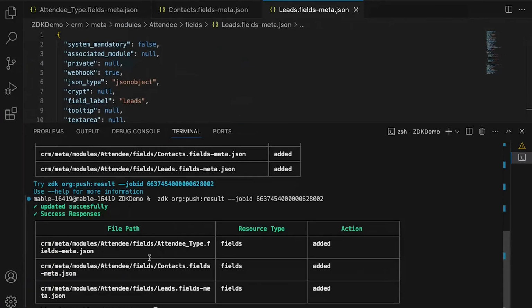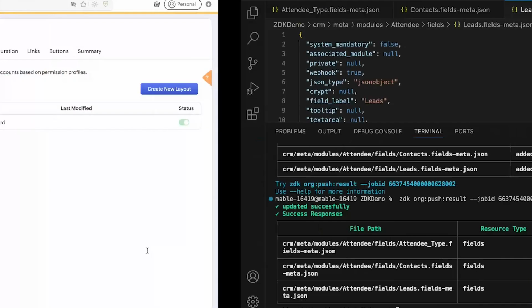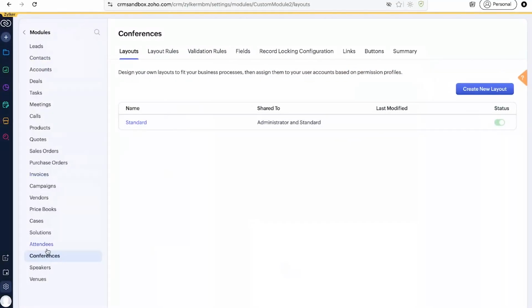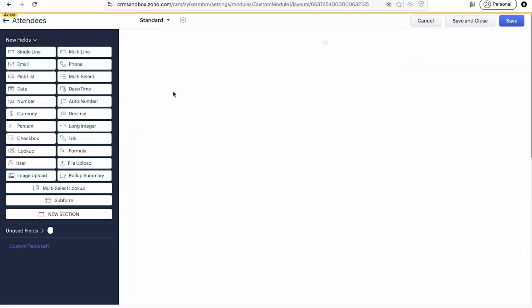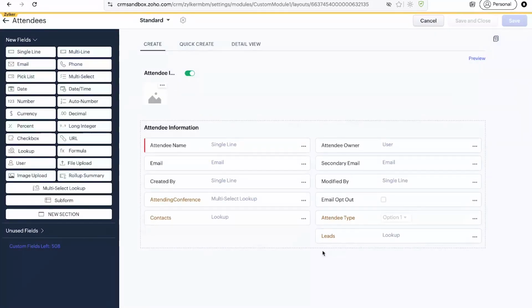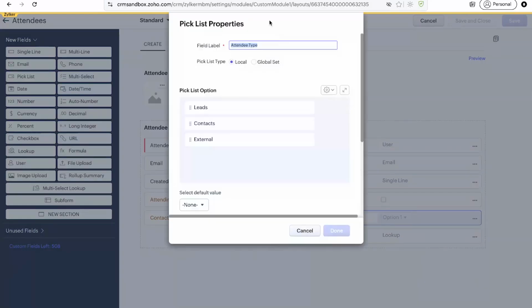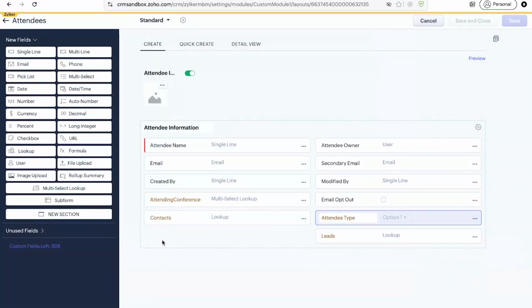So we have all these files created. Let us check it in the UI for the Silk sandbox. So this is my Silk sandbox. I'll check the attendees module. So we have the new lookups for contacts and leads. We have the pick list for attendee type, for which we have the options as leads, contacts, and external. You can also add the name and company of the external attendee, and the attendee module will be fully usable.